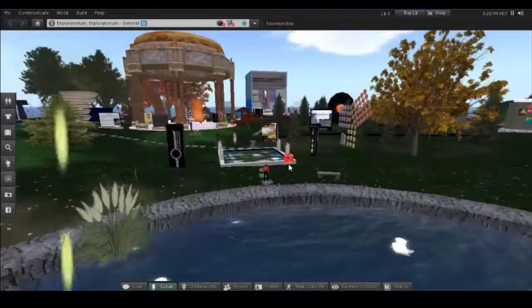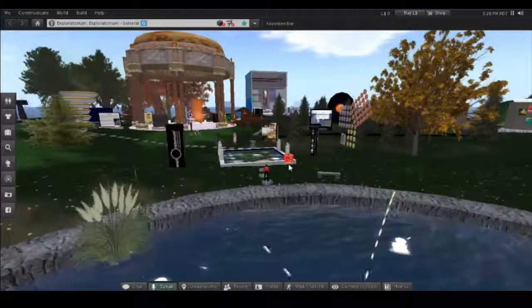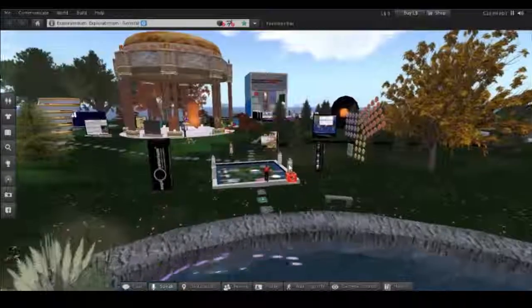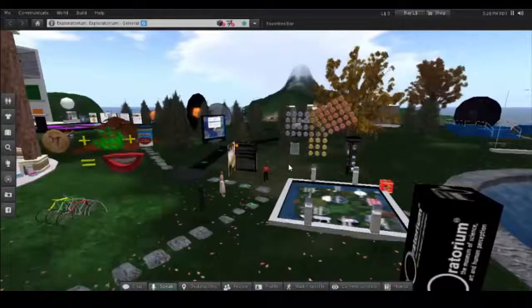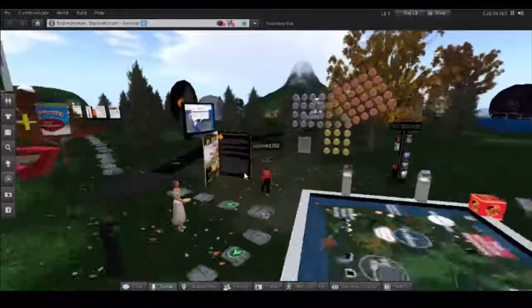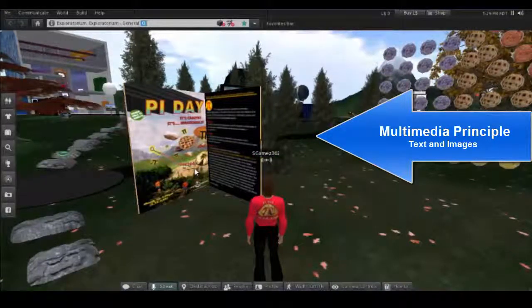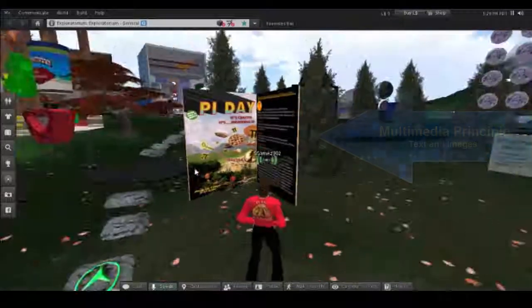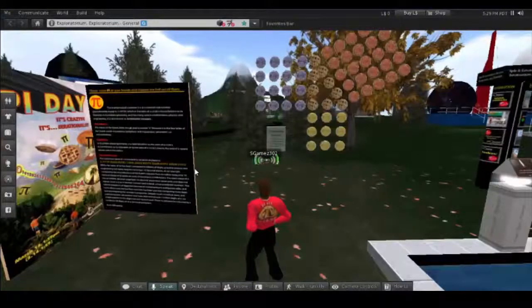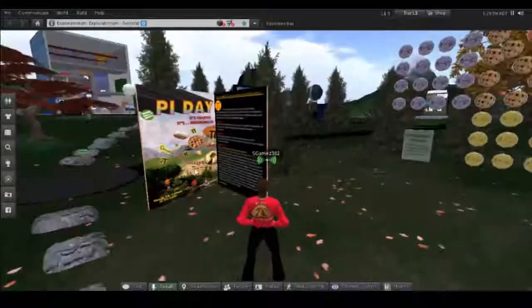It can be all fun and games, but if you can see this pie chart, it displays not only the images but also the text. This can apply to one of the many multimedia principles using a 3D virtual environment such as Second Life. In this walkthrough, it is noticeable how the pi symbol and the information stands out.